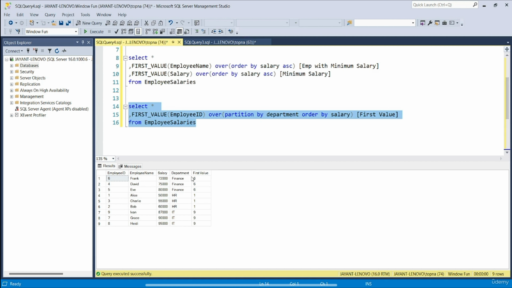you can see that for each department, in finance, we have employee ID 6 who has the lowest salary. That's why employee ID 6 is written for the finance department in the first value column. Again, in the HR department, the value is 1. So ID number 1, that is LS, has the lowest salary in HR department. That's why the first value column has value 1 for all the records of HR department. Similarly, it's the case with IT department. ID number 9, that is Ivan, has the minimum salary. So Ivan's employee ID is written in the first value column for the entire IT department. So that's how we may use the partition by clause.